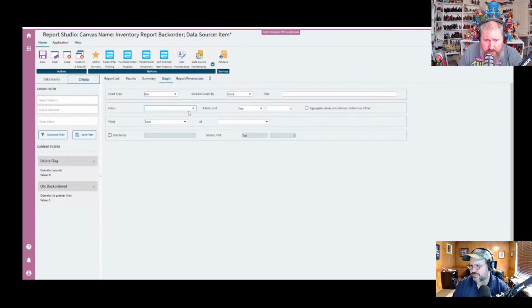Understanding Report Studio. All right, how do you want to do this? Okay, the x-axis, that's going to be along the bottom, so that should be location ID. Location ID. And the y-axis would be the sum of quantity back ordered. That should be it. I mean, I think that should work.